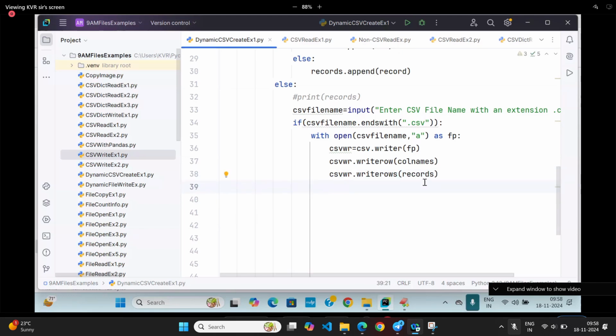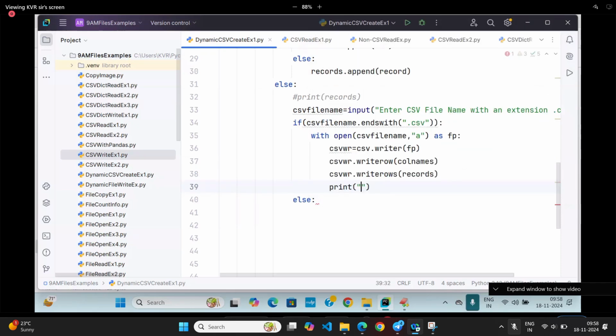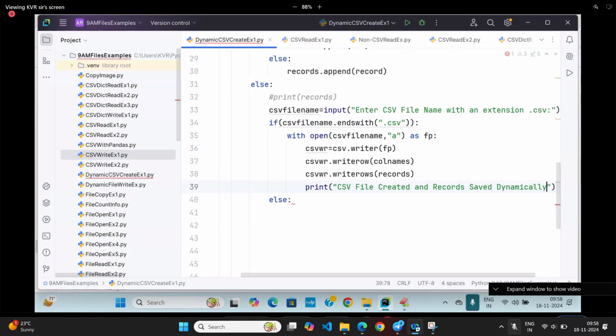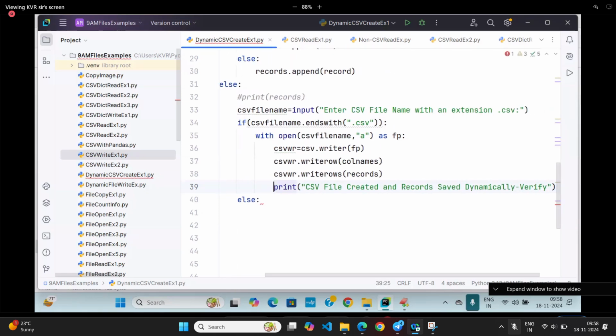What should I do now? Else. I'm writing here else. Of course, this is written. And immediately you say print: CSV file created and records written. Records saved dynamically. And verify. You need to go for it.